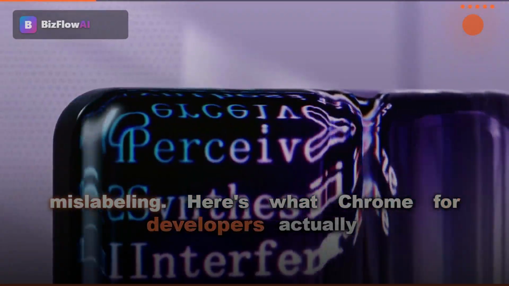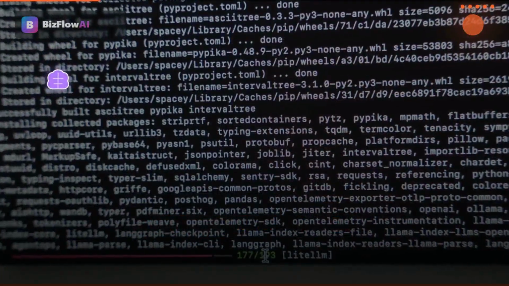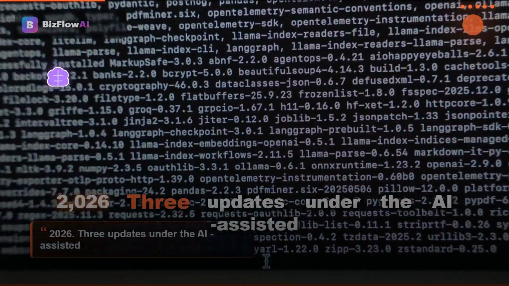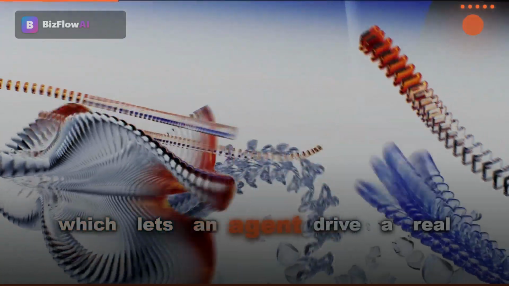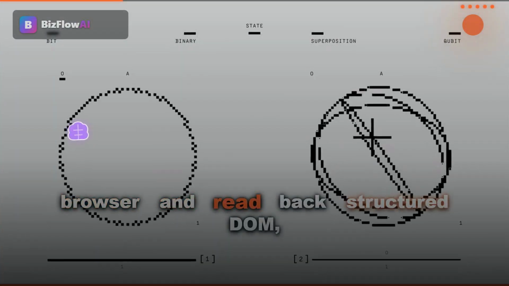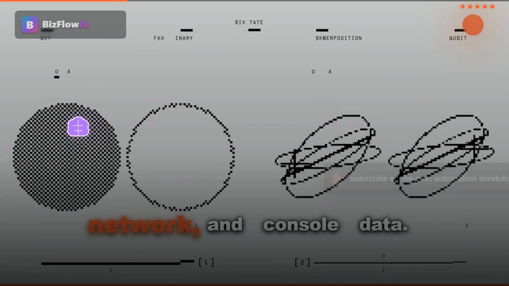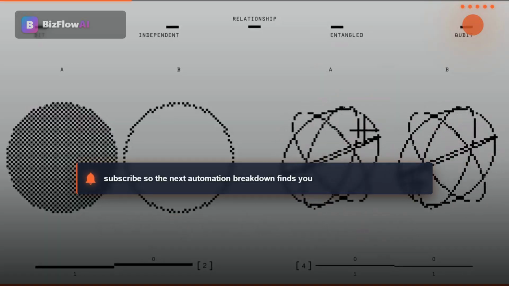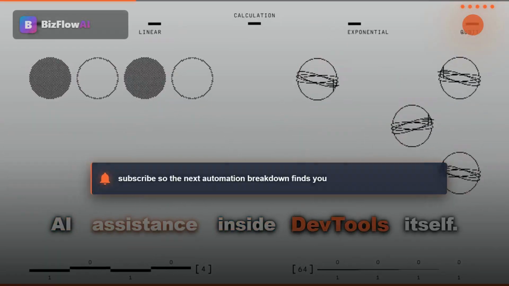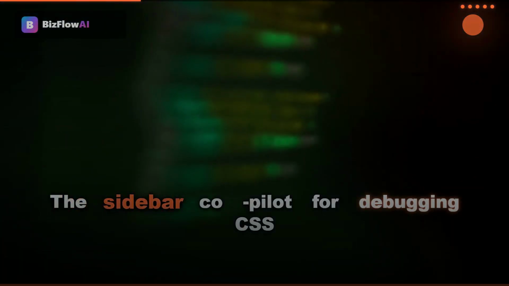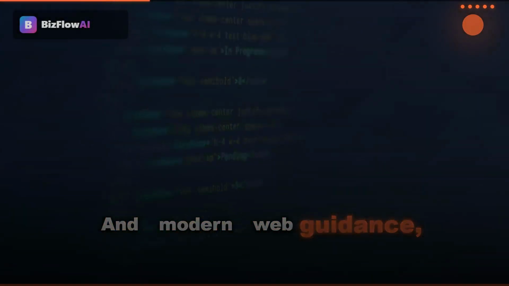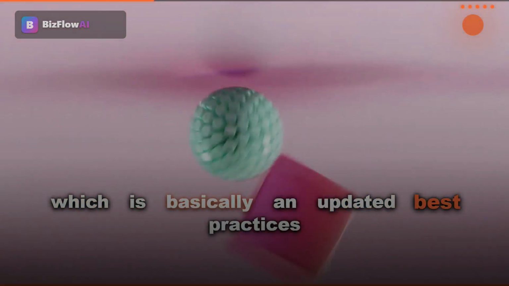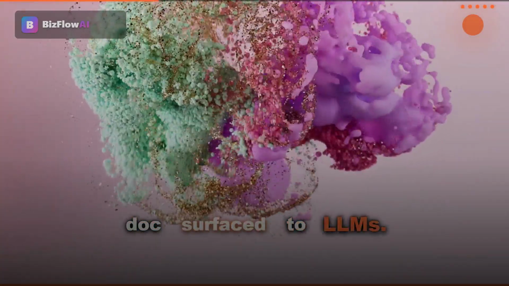Here's what Chrome for Developers actually shipped at I/O 2026. 3 updates under the AI-assisted web banner. Chrome DevTools MCP, which lets an agent drive a real browser and read back structured DOM, network, and console data. AI assistance inside DevTools itself. The sidebar Copilot for debugging CSS and JavaScript. And modern web guidance, which is basically an updated best practices doc surfaced to LLMs.